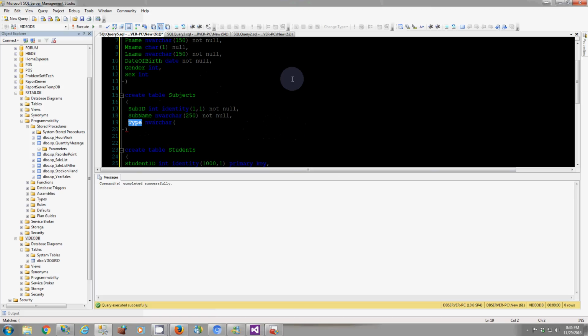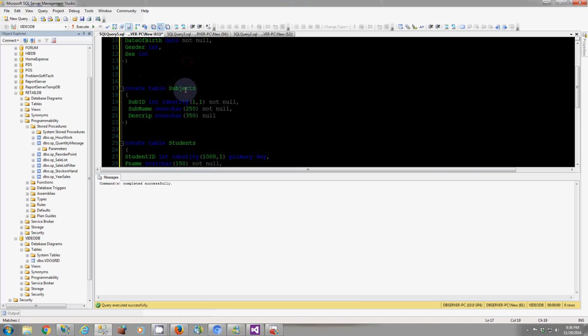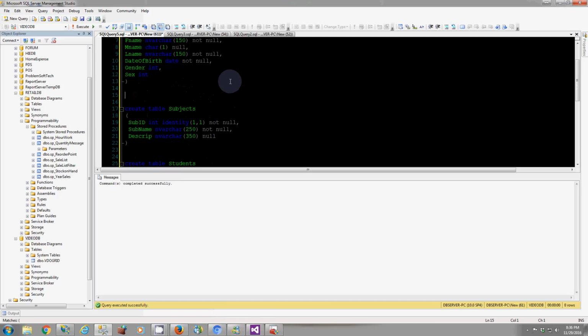So I have a very simple table. Let's say description. I use this description, let's say 350 words. The description can be null since it's not that important. But in that case, to join these two tables, to join the teacher to the subject table, then we have to have a subject detail.